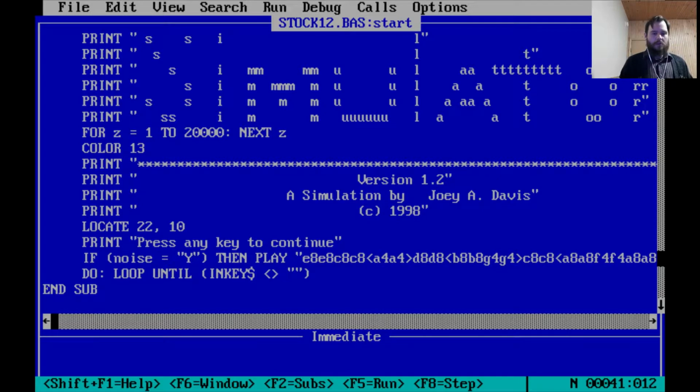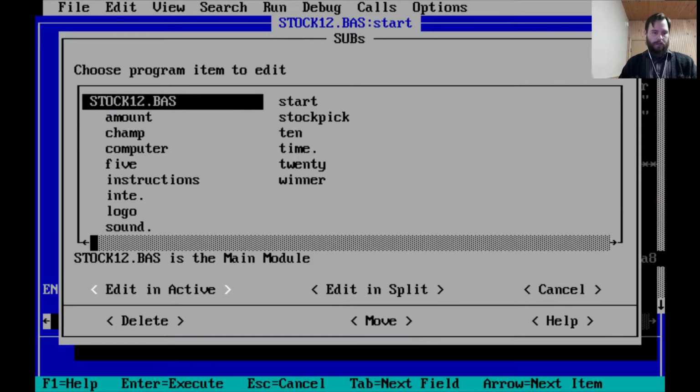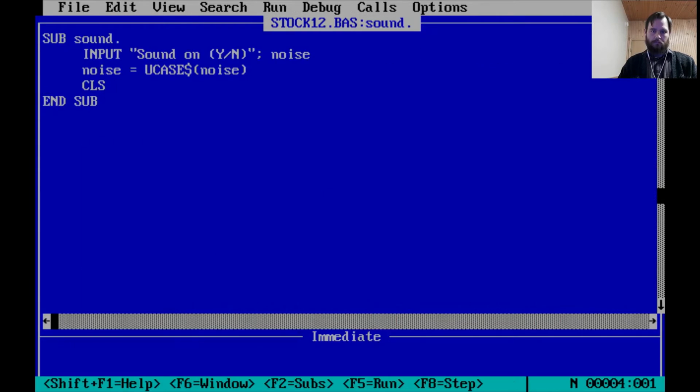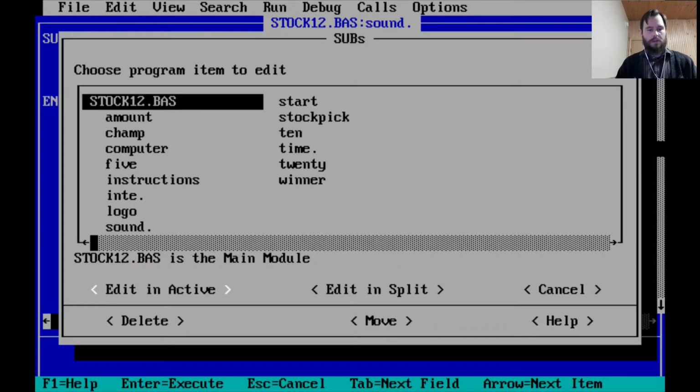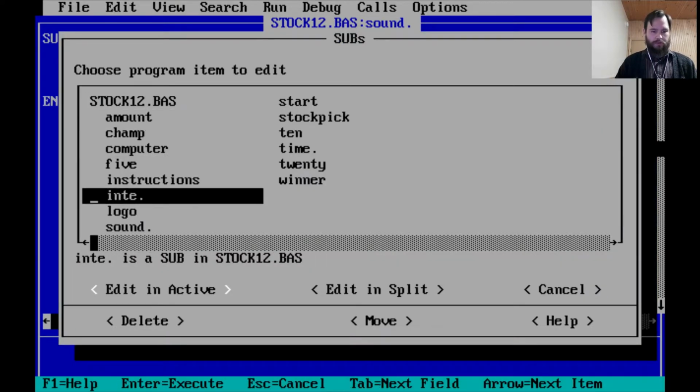press any key to continue, and then if noise, now here we go, if noise equals capital Y. So again, I uppercased the Y. See, I made whatever you sent me, I uppercased it so I wouldn't have to check both.